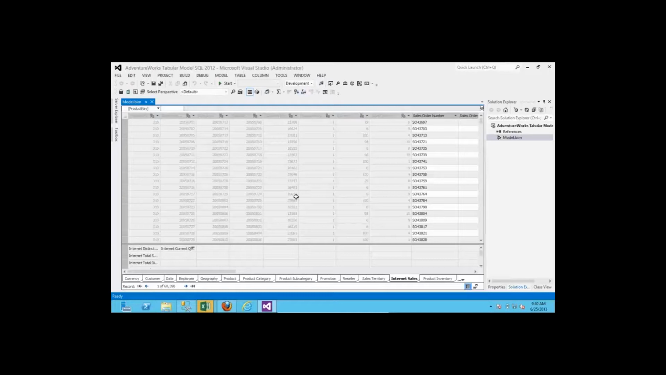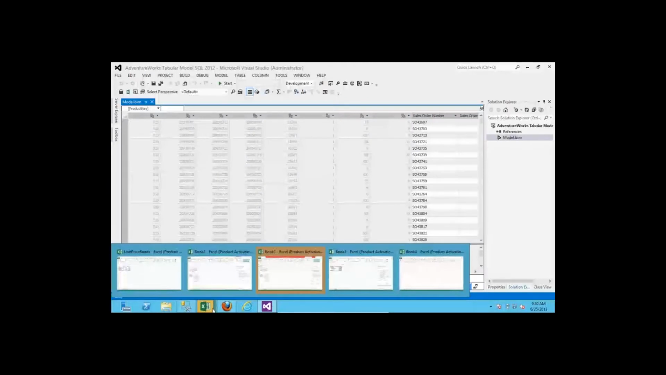Every time the business came along and said, well, we've decided that $500 is a bit much for our low price band, so we want to lower that down to 300, you'd say, okay, I've got to go in, I've got to modify the ETL, I've got to change the table, I've got to reprocess the cube. It's going to take me all this time to do it.